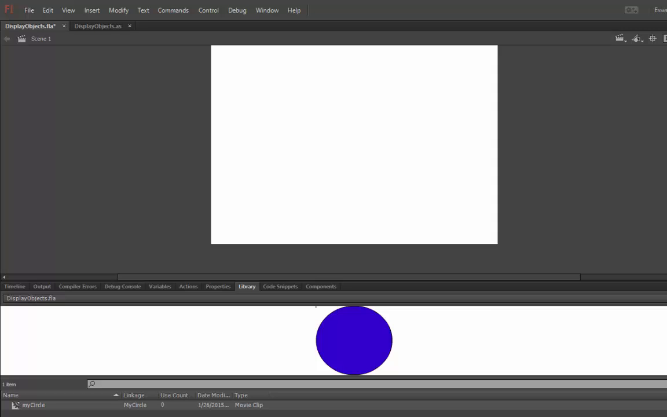Welcome back. Today we're going to be talking about the display list in Flash. Now the display list is a very important concept when we look at the graphical elements of Flash. I've created this display objects FLA file.